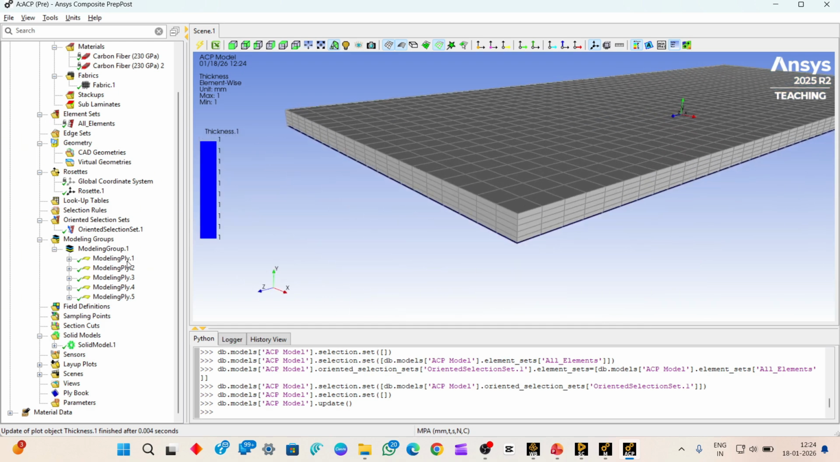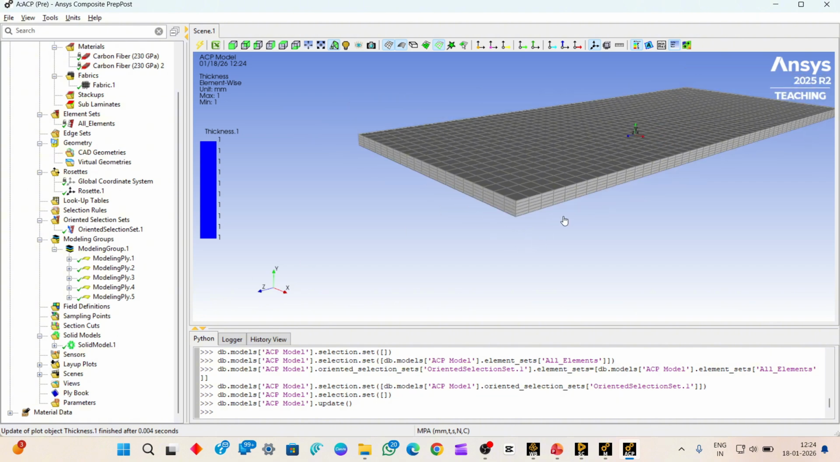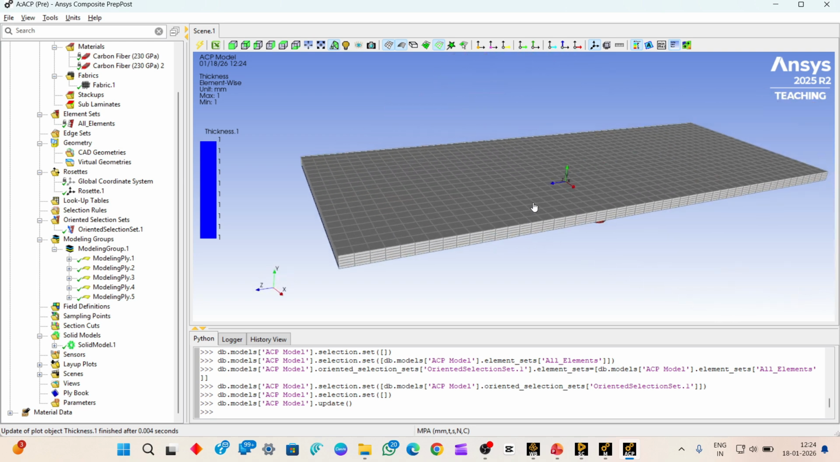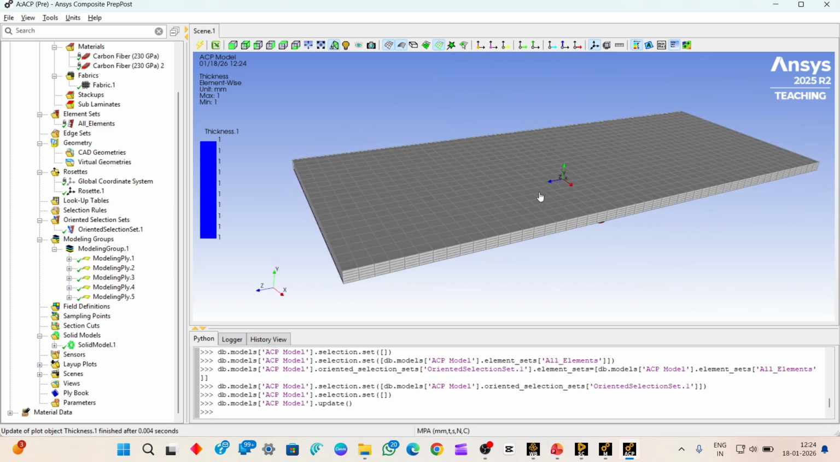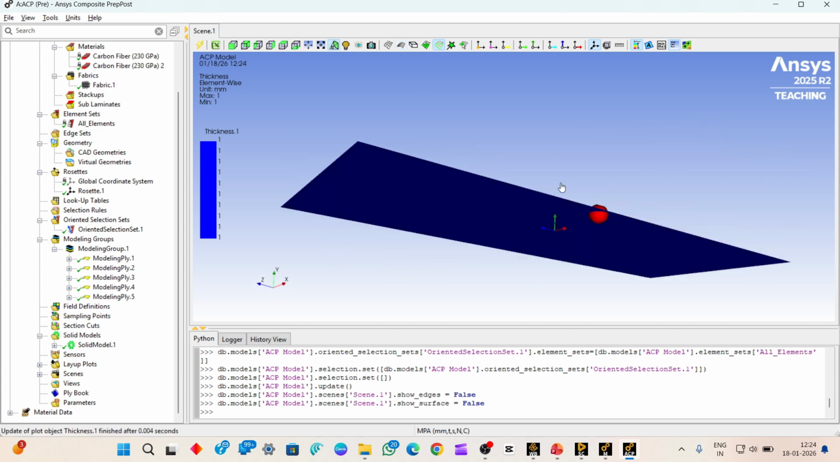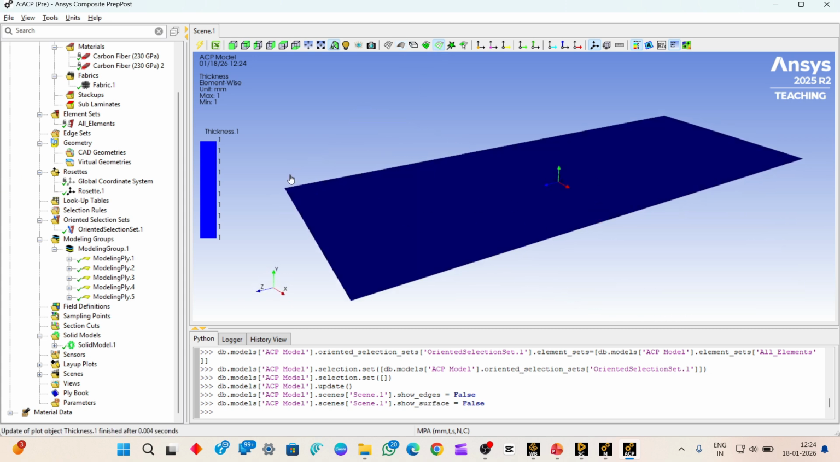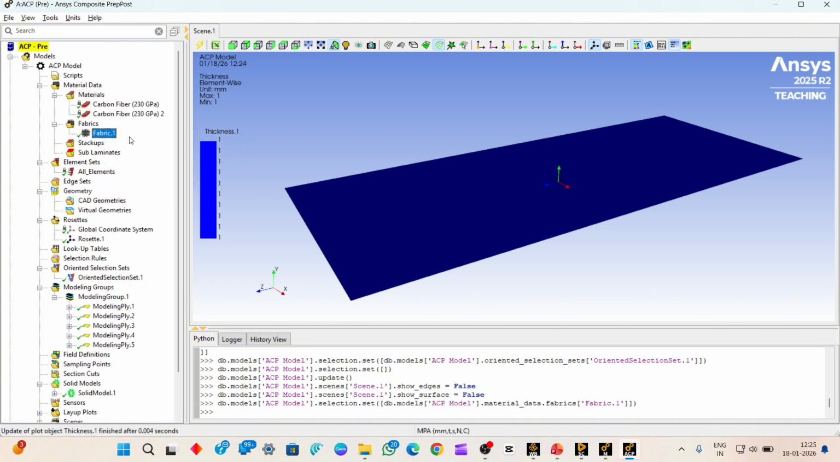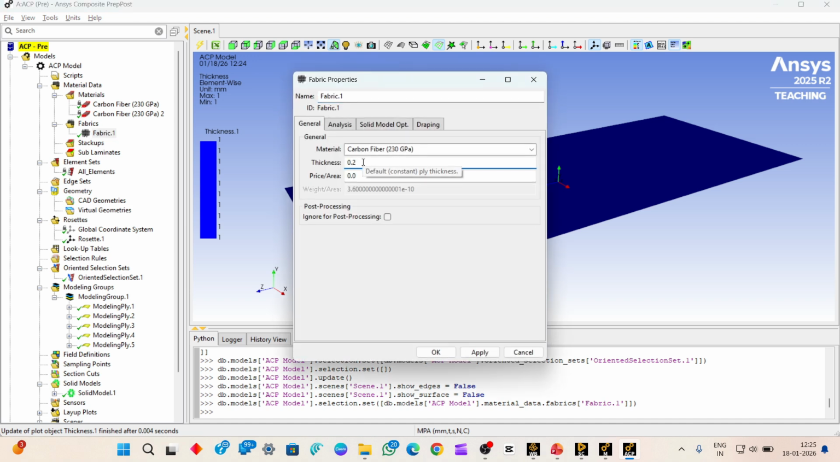As I told you, we have defined 5 plies, 1, 2, 3, 4, 5. The 5 plies are here. Can you see it here, right? This is the 5 plies, and the thickness is created. When we didn't click on show surface, the surface is not shown. For this surface, the thickness created is 1 mm. How do we define the 1 mm? As we have told, each ply is 0.2 mm and we have created 5 plies, so 0.2 mm multiplied by 5 together makes 1 mm.